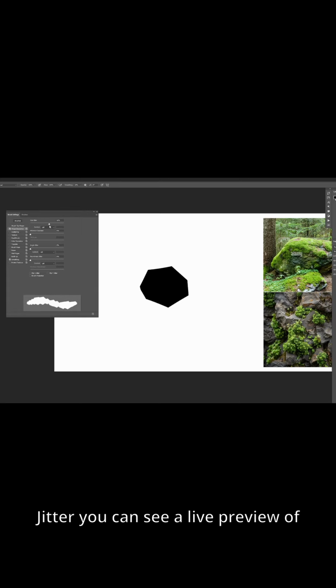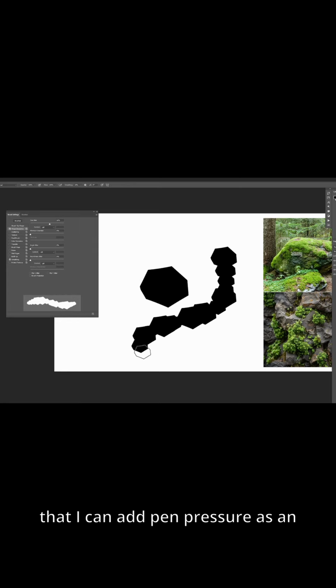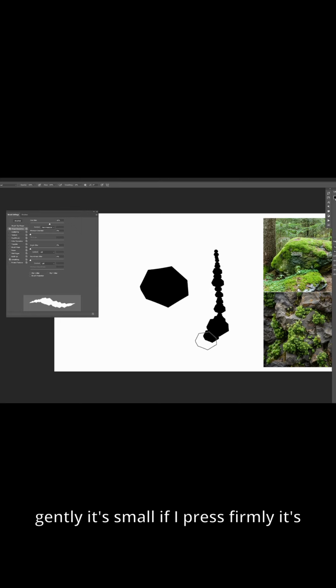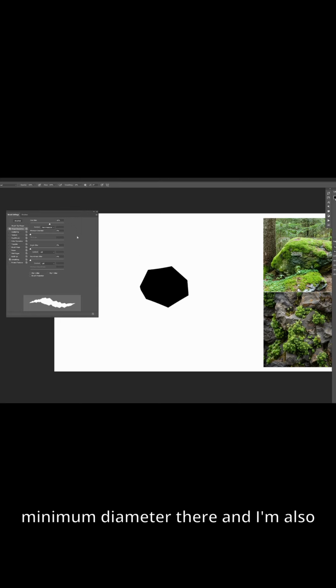So let's introduce some size jitter. You can see a live preview of that. I can add pen pressure as an influence on the size. So if I press gently, it's small. If I press firmly, it's slightly larger. I'm going to up the minimum diameter there. And I'm also going to introduce a little bit of angle jitter.